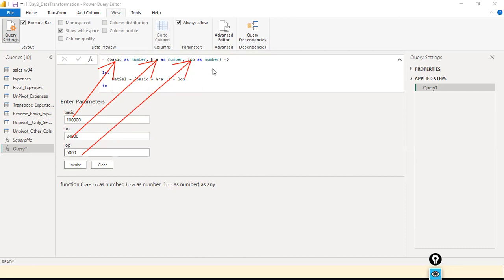And then since these values get copied here, the let block, right? This is kind of your function body. And here what happens is the basic will get copied in turn, and then the HRA will get copied. LOP will get copied here. And this value will be computed, and then the final net sal will get stored here. This is the one we want to return.